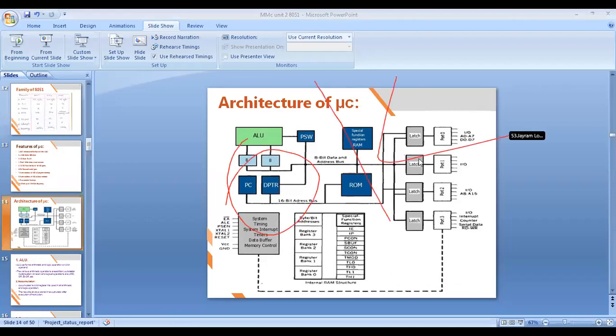Okay, next, what is the latch? Now see, a latch is nothing but a switch which is used to control the input and output section. For example, see here, what is the use of a latch?